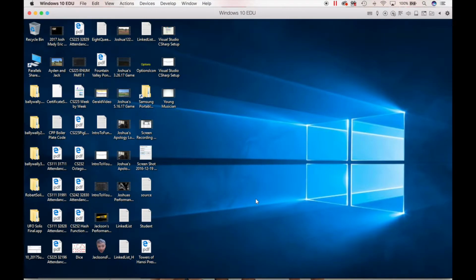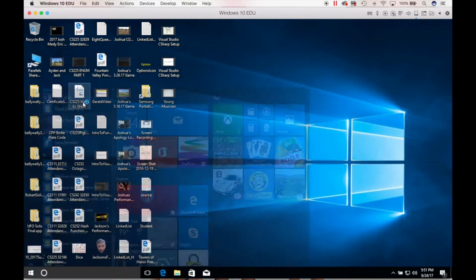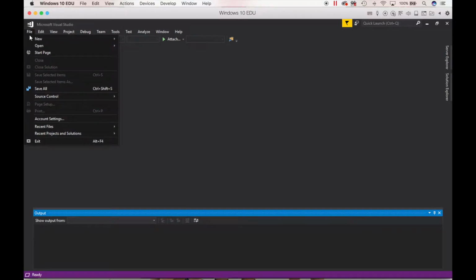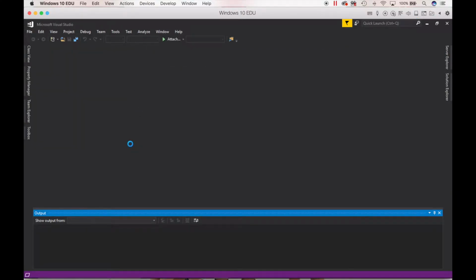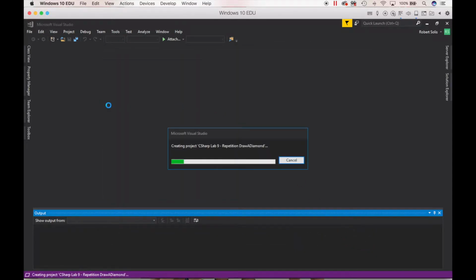So let's take it step by step, and I'll show you how we're going to convert this into a C# program. Okay, let me first of all start Visual Studio. So I'm going to go over here, Visual Studio, and let me go ahead and create a new project. So we'll say New Project, and this is going to be a C# program. Windows Form application is what we want. Over here, we're going to type in C# Lab 9 and draw. Well, this is really dealing with the repetition structure, specifically to draw a diamond. Okay?